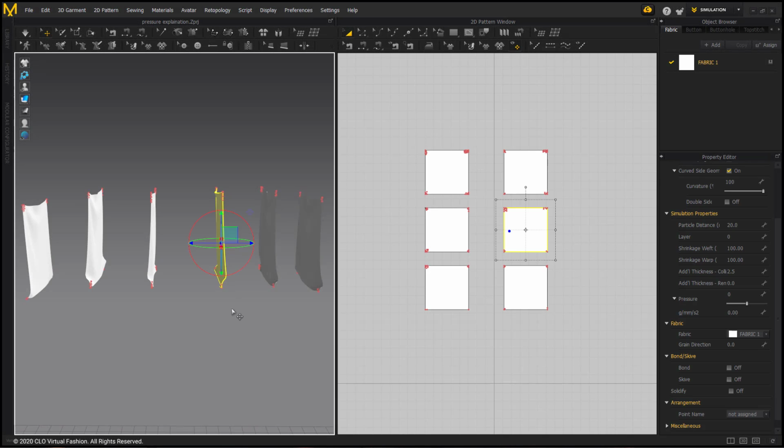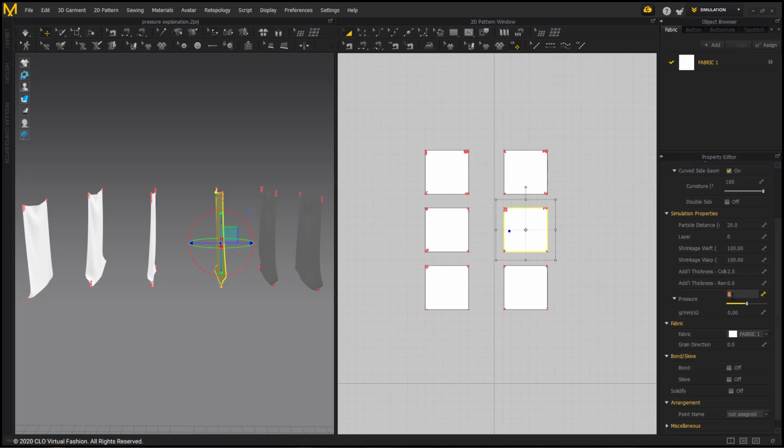Before we get started making our pillow with a pillowcase, we are going to just quickly explain pressure in Marvelous Designer. With pressure in Marvelous Designer, you can adjust it per pattern piece by going to your property editor after selecting a pattern and going down to pressure. And here is where we can input our pressure value.